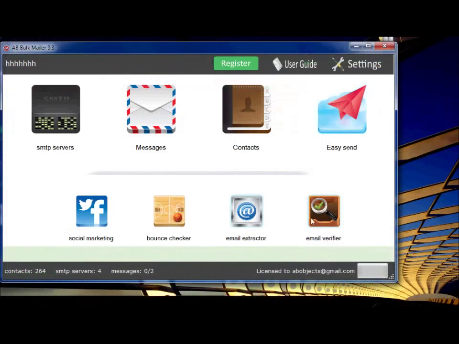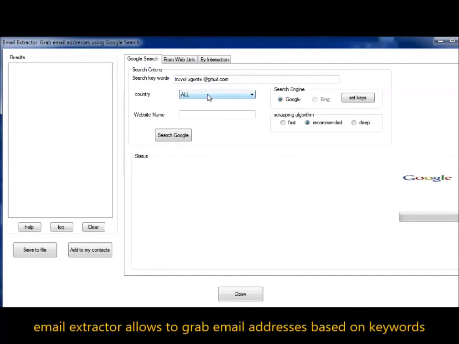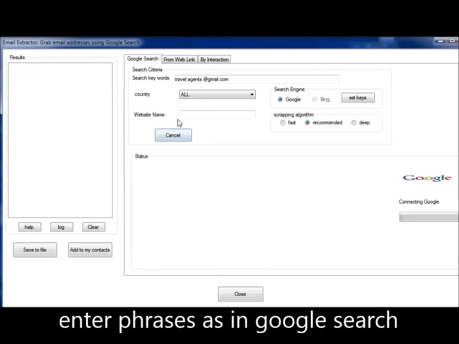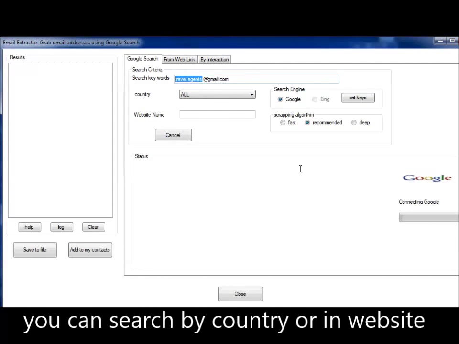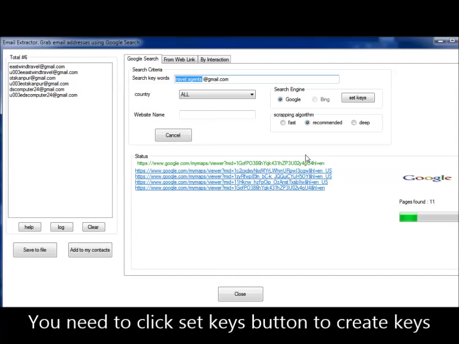Let us move now to the email extractor. Here basically you have to click create this Google search key. See, I have given some phrases and some keywords, and then click this search button. Like you see, mails are getting extracted.